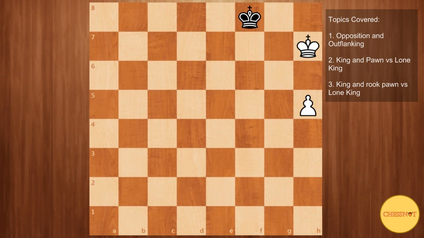And after king f8, king h8, if king h6 or king g6, this allows king g8, king h8, as we have seen in the previous example. And on king h8, king f7, staying in one of the key squares, and white's king is trapped. And h7 is stalemate.